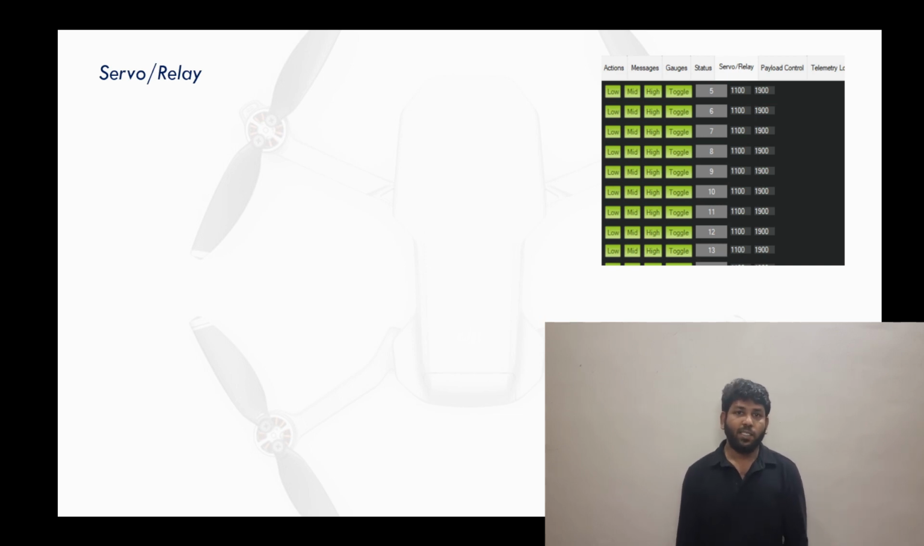In Mission Planner, the Servo Relay panel or tab is a feature that allows users to configure and control servos which are connected to your drone autopilot. Servo relays are used to activate external devices or payloads such as a camera shutter, payload release mechanism, light, or other auxiliary equipment. The servo relay panel provides options to configure the behavior and settings of servos connected to your drone autopilot.